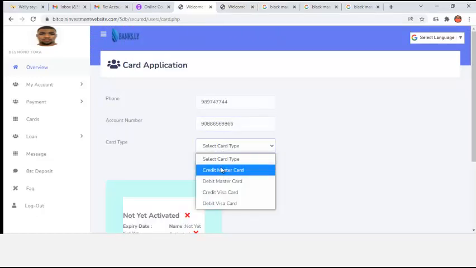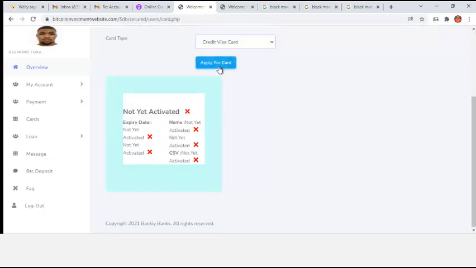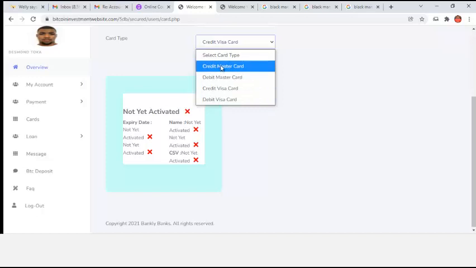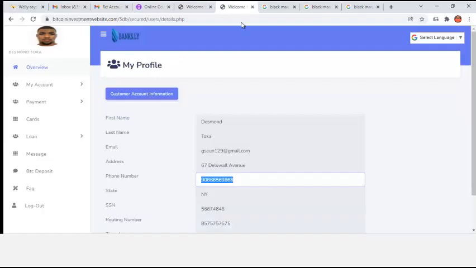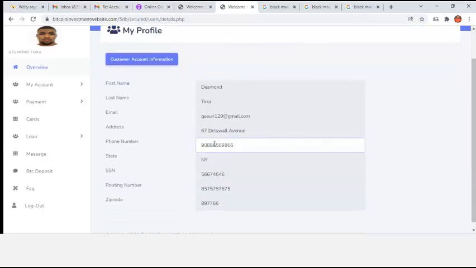Then select card type. You want a credit card, you want a debit card, you want a Visa card. So let's say I want a credit Visa card, right? Or I want a credit MasterCard. So I click on apply for card. So please enter phone number. Please enter phone attached to the bank. See that? There is the phone attached to the bank.